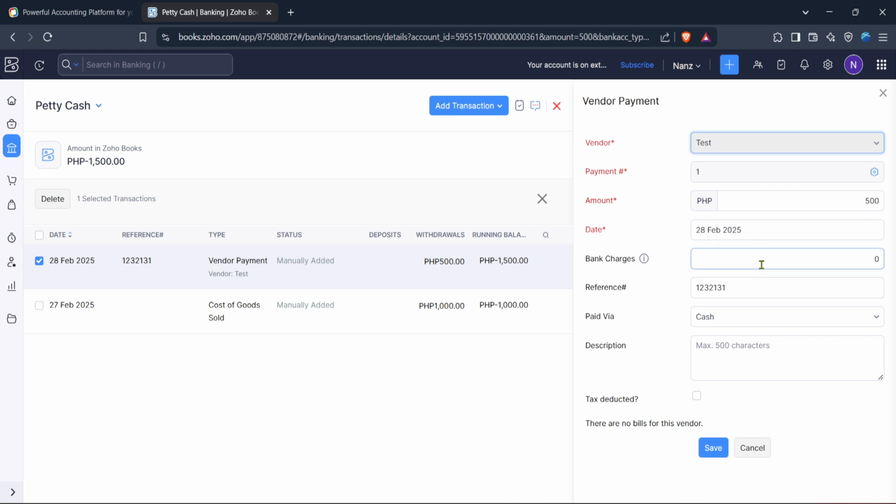With Zoho Books, all the transactions are neatly listed with minimal clutter, making it easier to spot the one you need. After selecting the transaction, find and click on the Edit button. This action opens up the transaction details, allowing you to make any necessary changes.